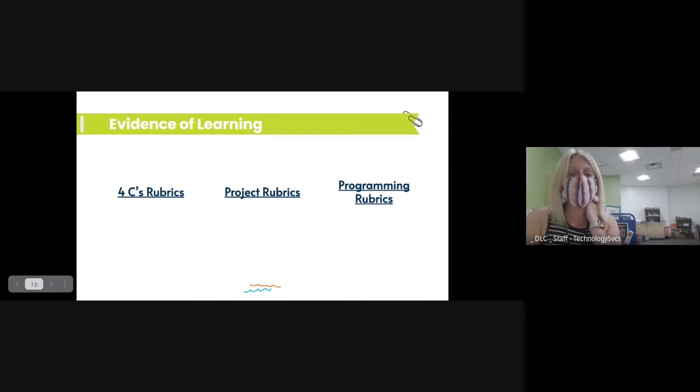Again, you can adapt any of these rubrics to fit your assessment or fit the project that you're having the students do. The programming rubrics are specific to certain robots, but again, you can change that depending on what you are using. And it may not even be that you're using the robot, but you could still assess students on some parts of the rubric. So these should link to a bunch of different rubrics for you to explore.